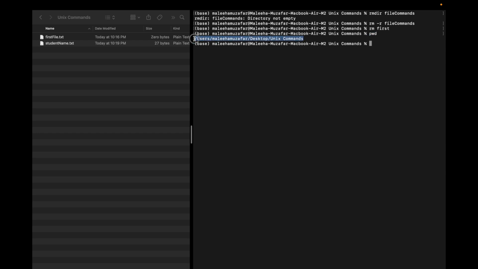Right now I am in my Unix Commands folder, and this is the complete path for your directory, meaning how can you reach this folder? I have to start from /user/ the username /desktop, and then finally I would reach the Unix Commands folder. This path is called absolute path. Absolute path always starts with /. This / is considered the root directory. This is the first directory that has all the other directories within it, and if you start from this directory, you can go to wherever you want. So usually your absolute path will always start from / and then whatever is there after it.